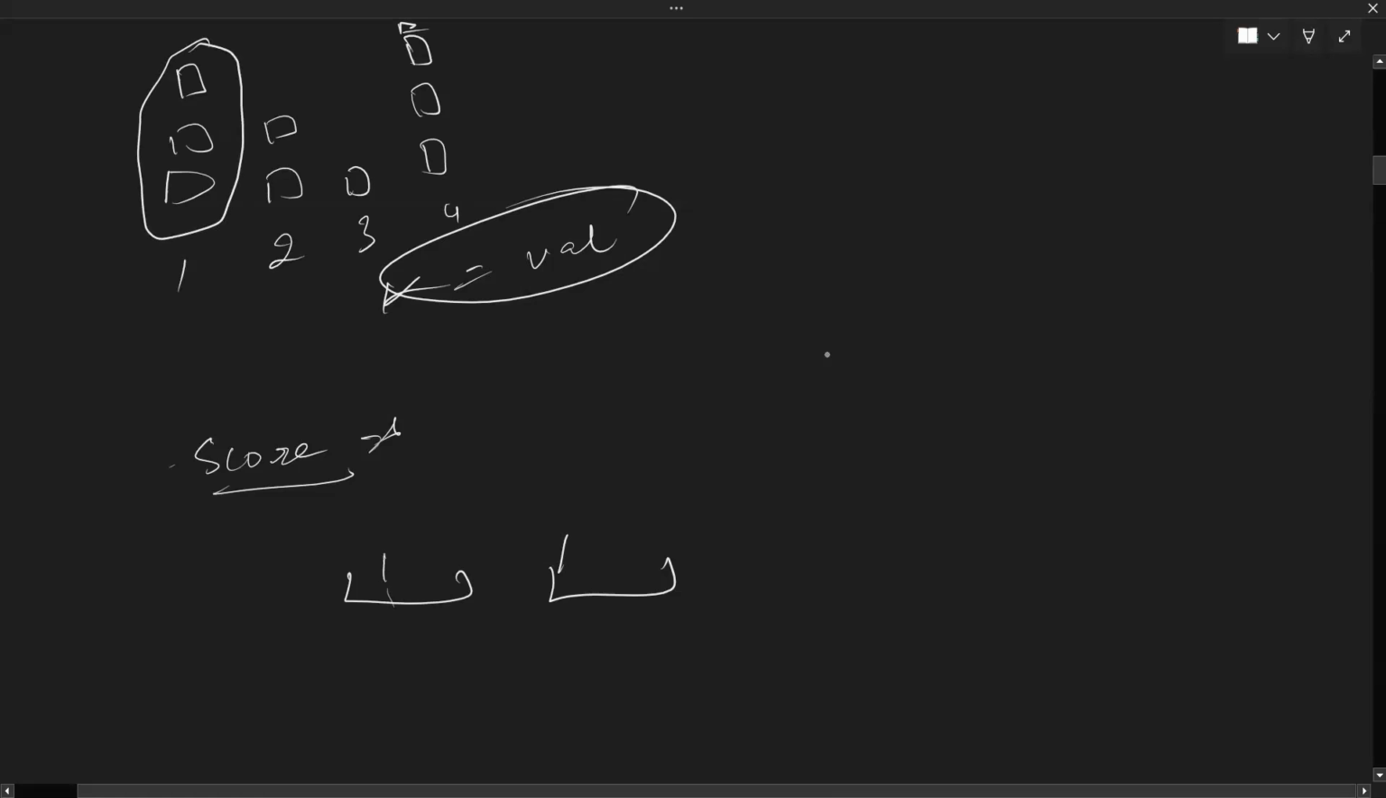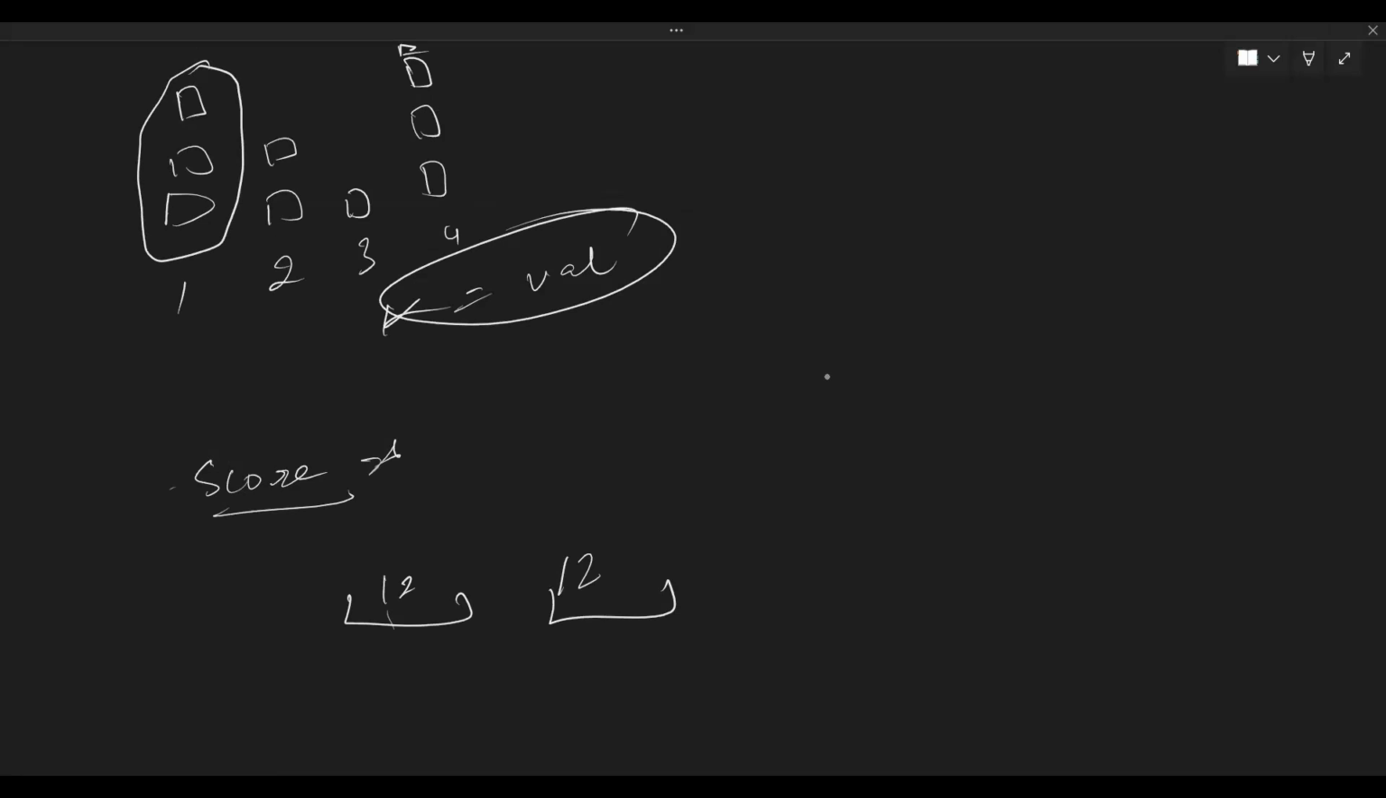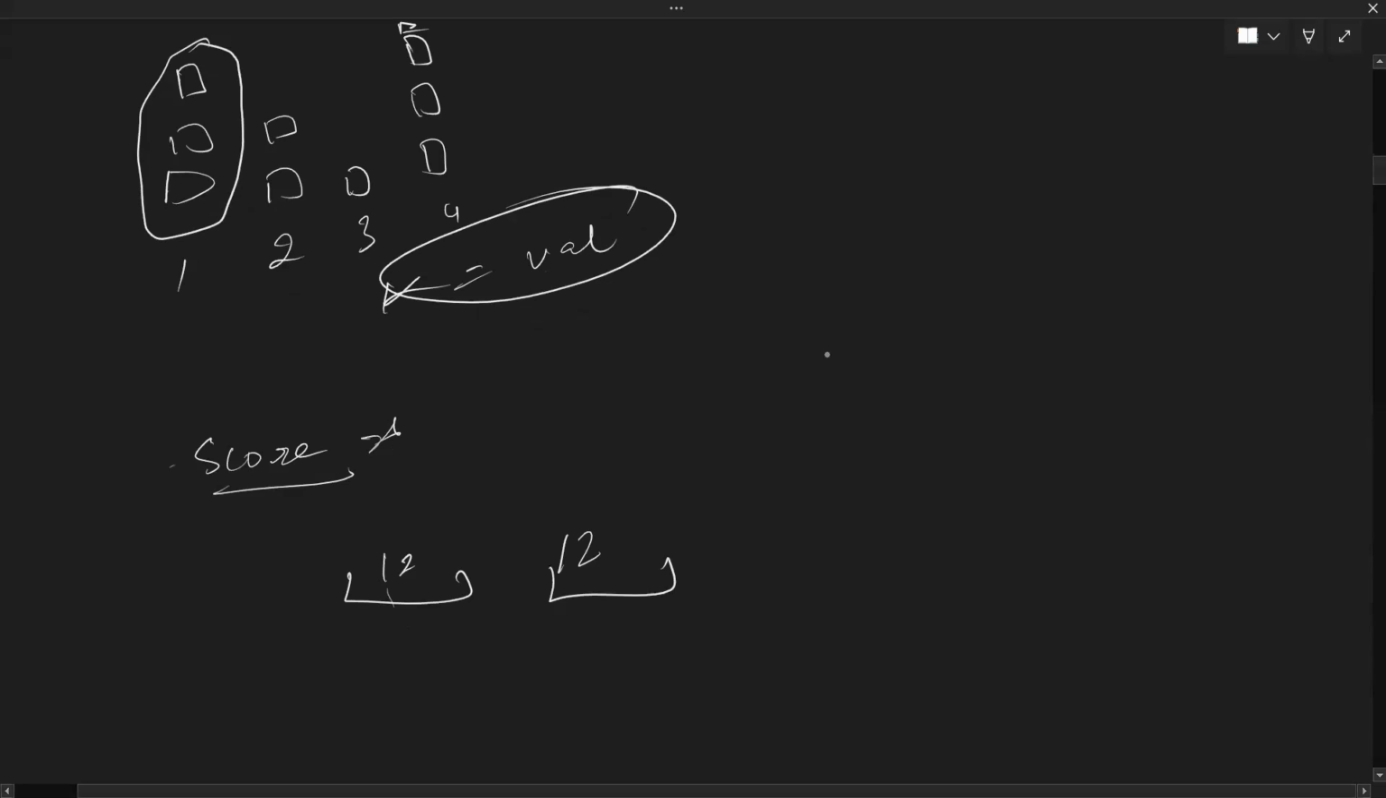Two can also be in both subarrays. Can three be in both subarrays? No, if the count of three is just one. So how many more times do you need three? Exactly one more time, because you have it once and need it one more time. Then three can be in both, and four can be in both.